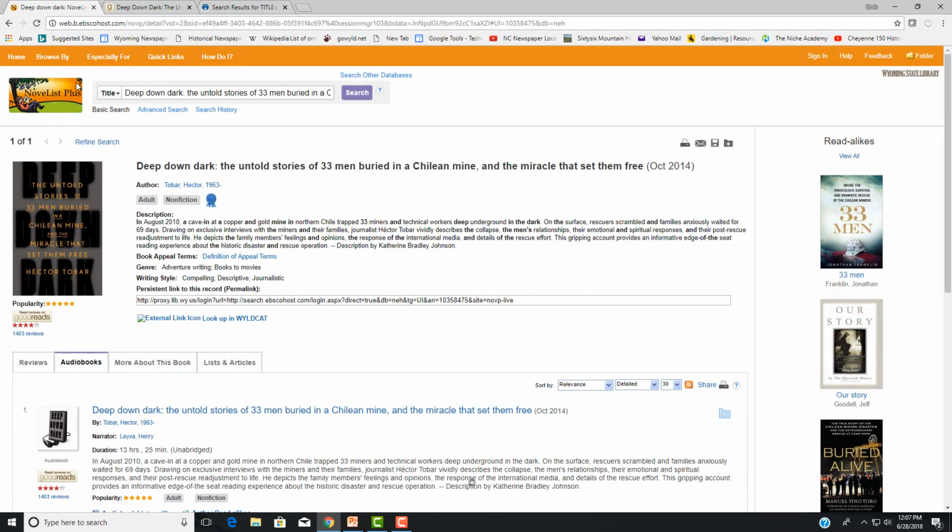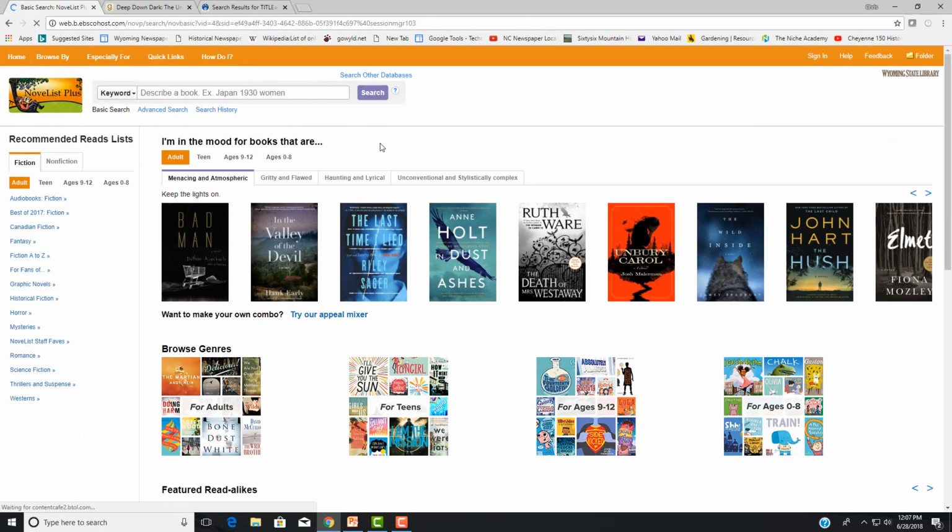So let's go back out to the main page and look at some other ways to get to books. Notice down the center, the first section is I'm in the mood for books that are. And so here it describes, using those terminologies, and by reading level, adult, teen, 9 to 12, and 0 to 8.